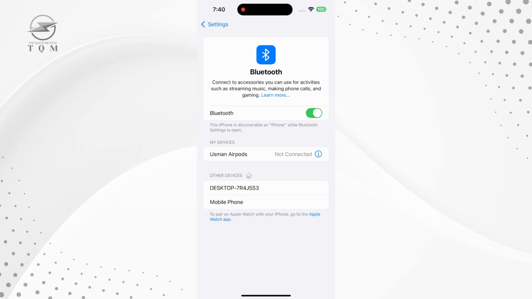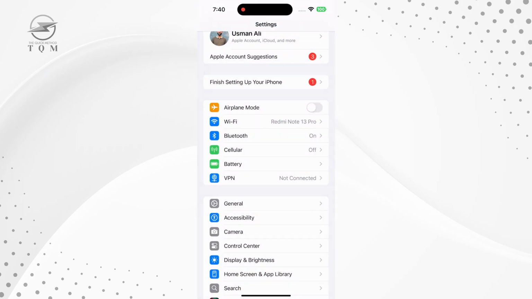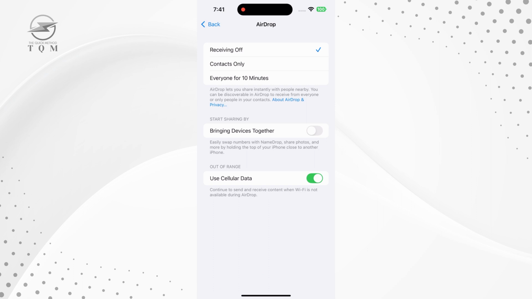Now, scroll down and tap on General. Under General, tap on AirDrop. If it's set to receiving off, this will disable AirDrop. So make sure to change it to either contacts only or everyone for 10 minutes, depending on your preference.